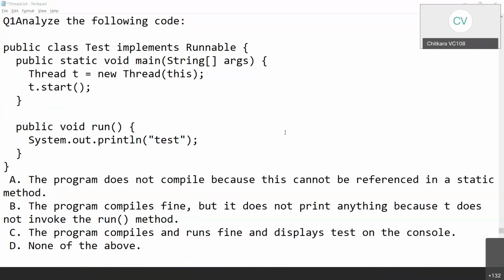You have been given the following code. Public class Test implements Runnable. We have the main thread: Thread t = new Thread(this); t.start(); public void run, SOP test. There are certain options. Kindly give me the correct answer in 2 minutes. At 12:03, you should write the answer, not before that. Kindly go through this particular code and write down the correct option at 12:03.